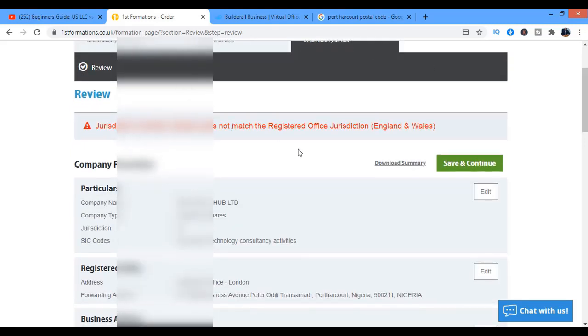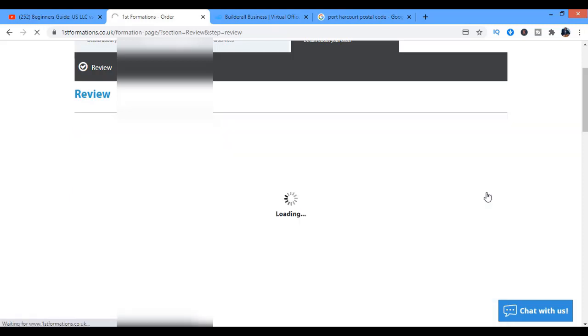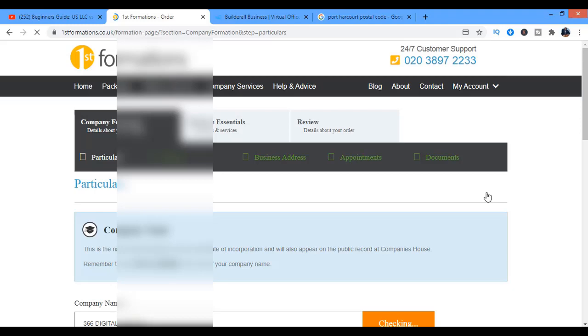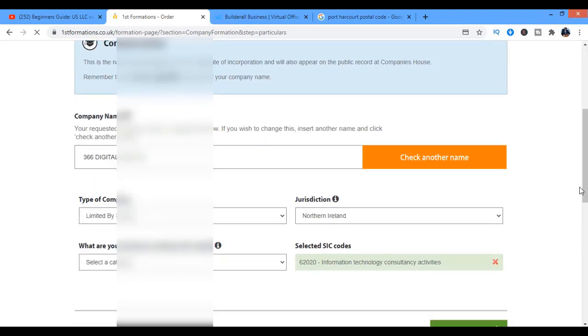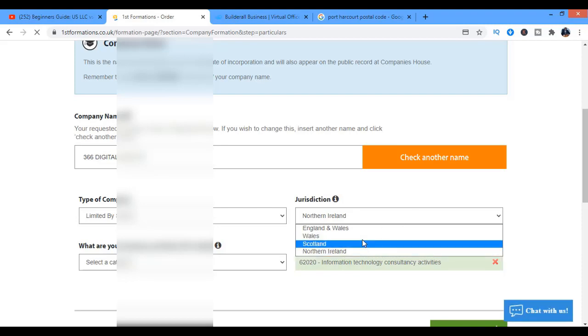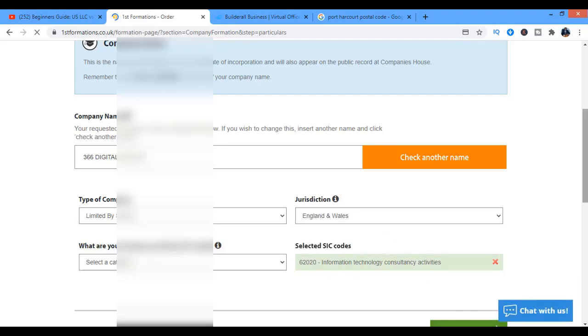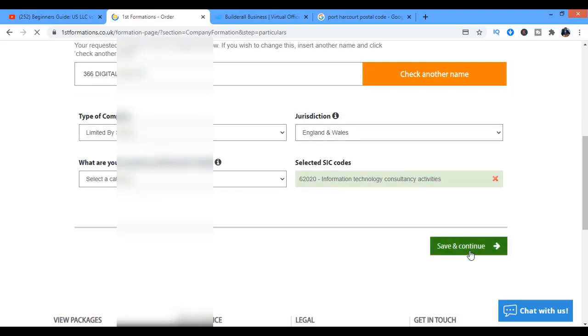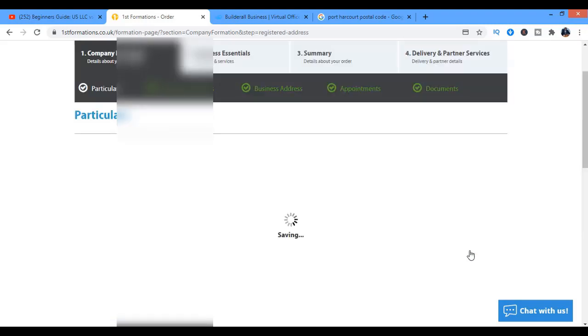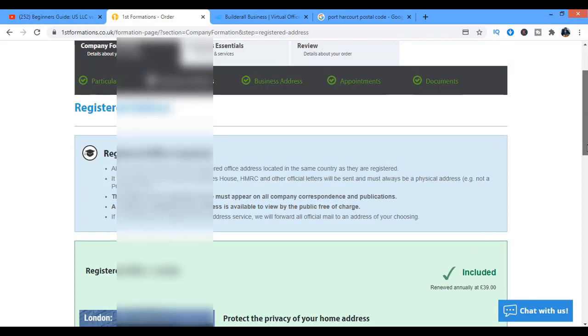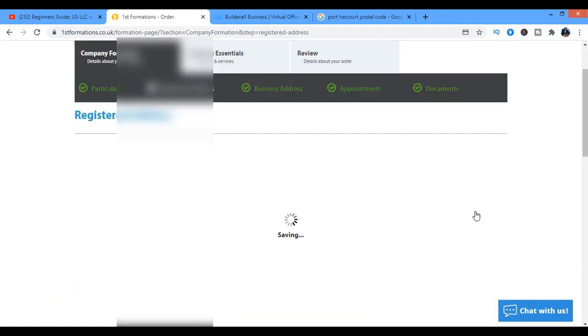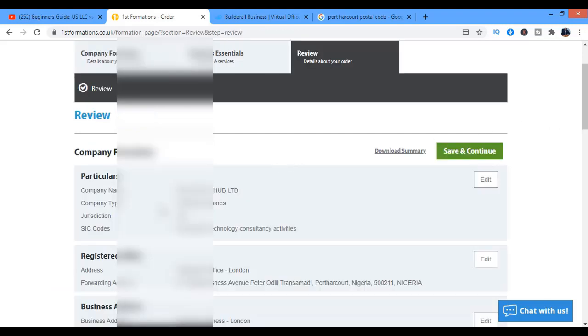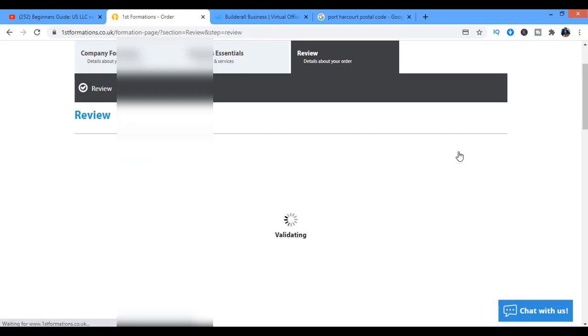Okay, so you can see I needed to go back to edit this to England and Wales, so I'm going to edit this, change it from Northern Ireland to that. So I'm going to click England and Wales, so click save. So I just cross check everything again, save. Okay, so everything is intact now. So I'm going to click save and continue.